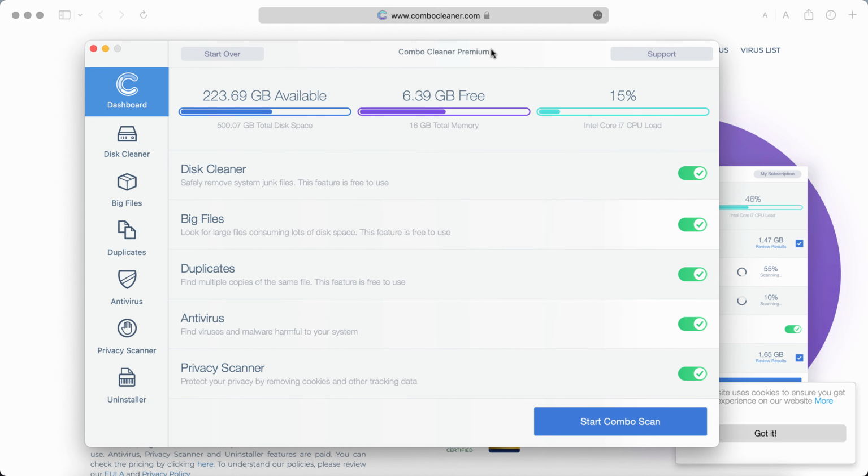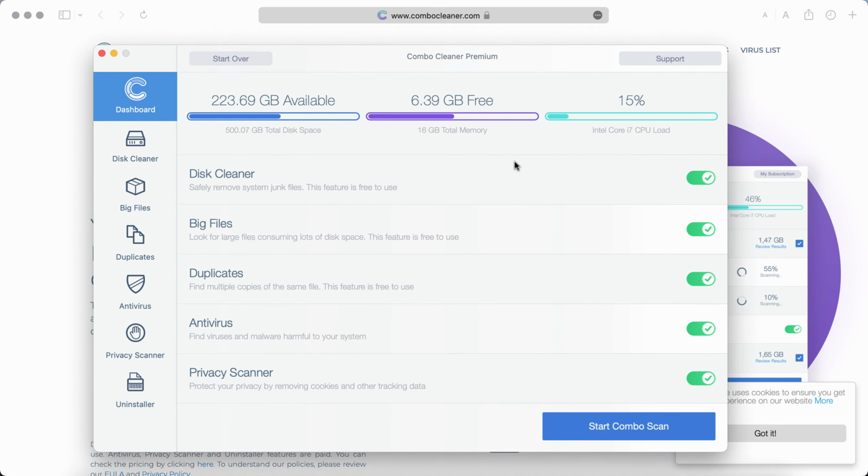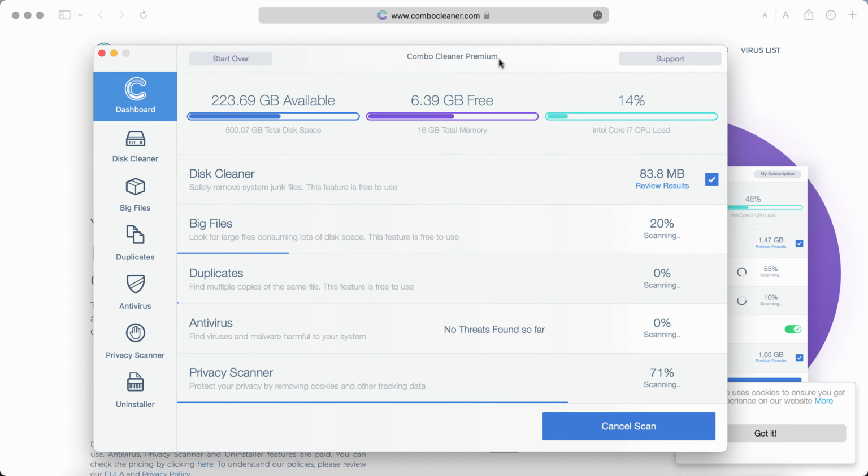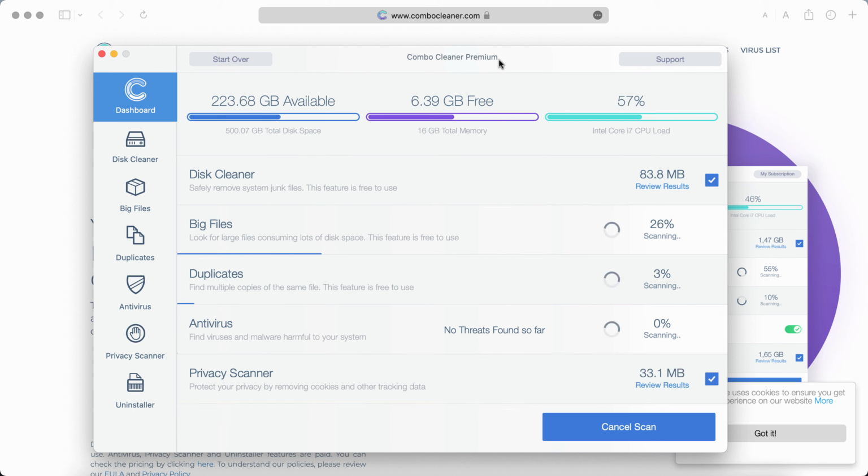This is the way Combo Cleaner looks like. Click on the Start Combo Scan button. After you download it for the first time, of course, the program should be in trial mode. In my case, as you see, it's a premium mode, but even the trial mode is really helpful. There are certain free features you can enjoy at no cost. These free features are disk cleaner on big files and duplicates.